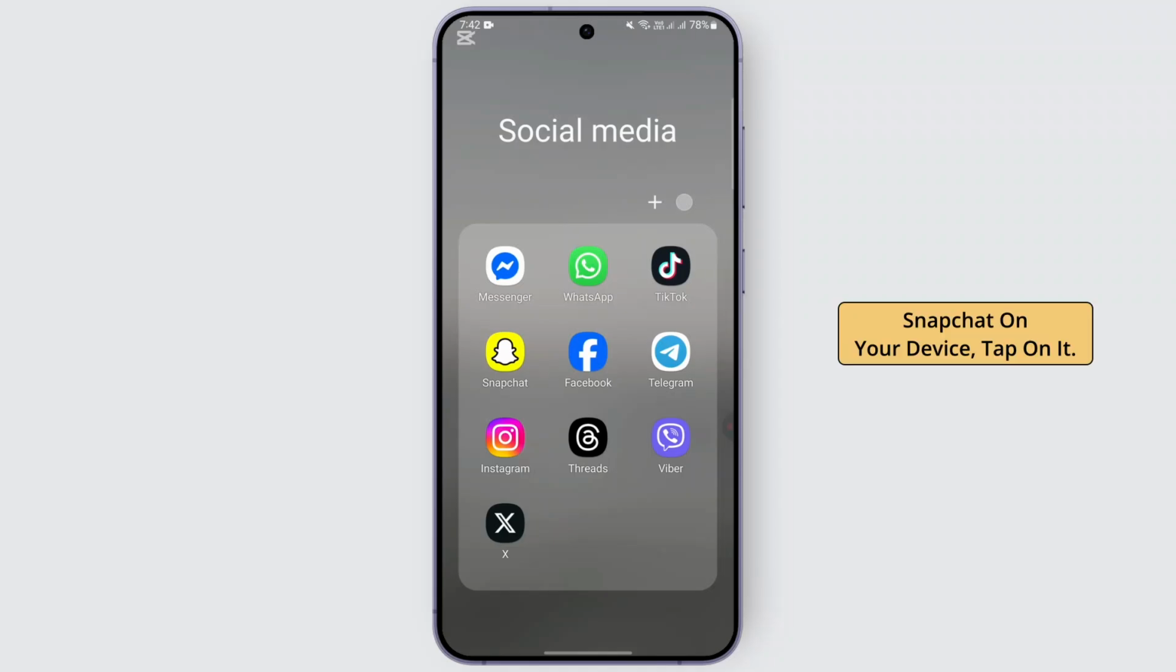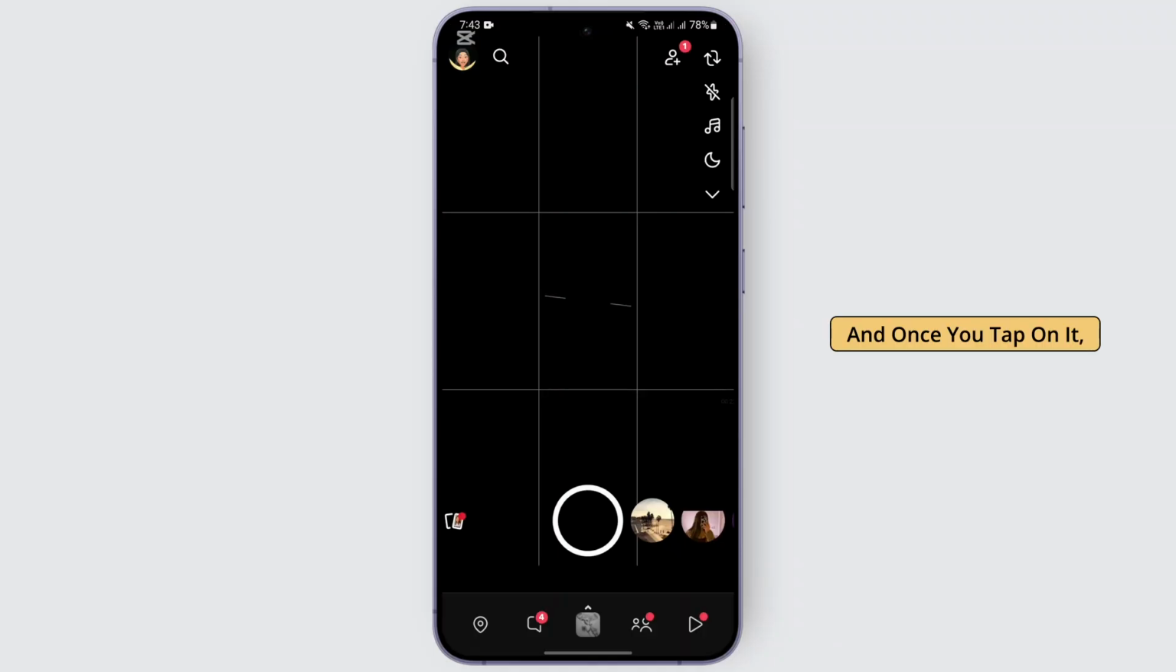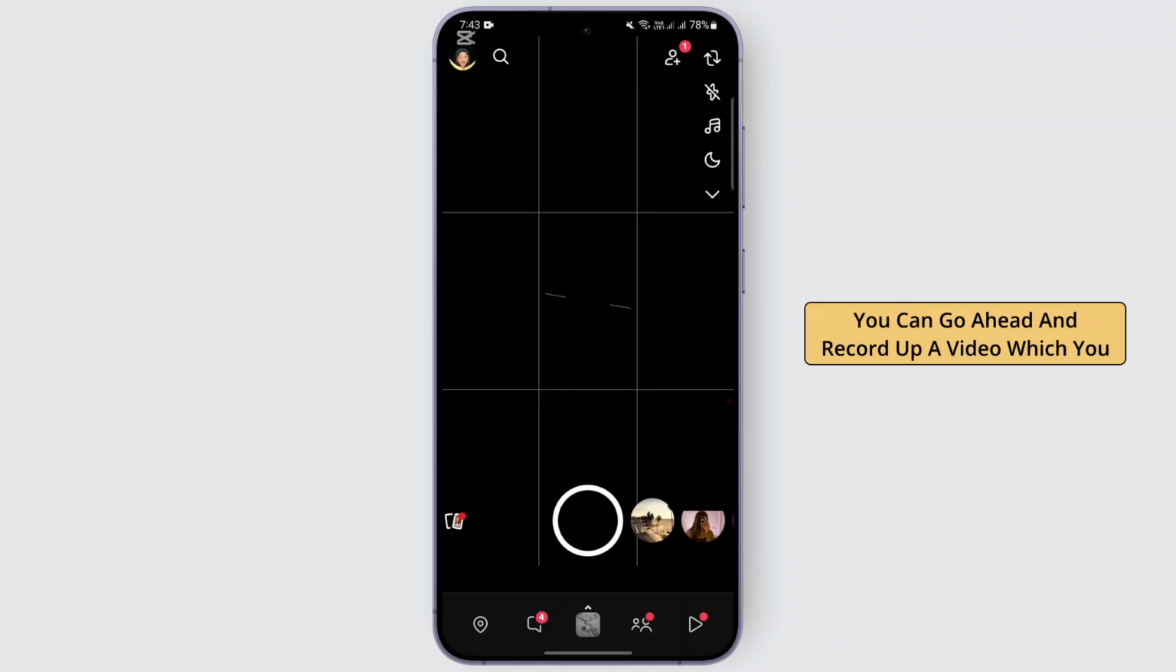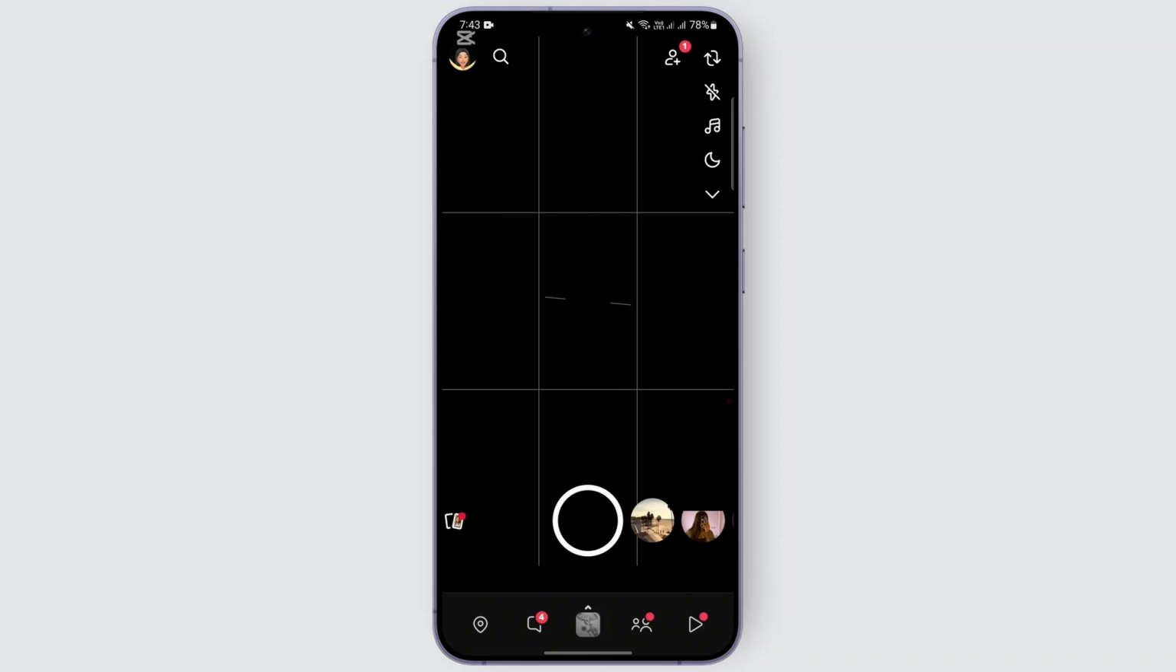So go ahead and open up Snapchat on your device, tap on it. And once you tap on it, this opens up on your screen. You can go ahead and record a video which you would like to speed up first. Go on with the normal process of how you normally record a video.